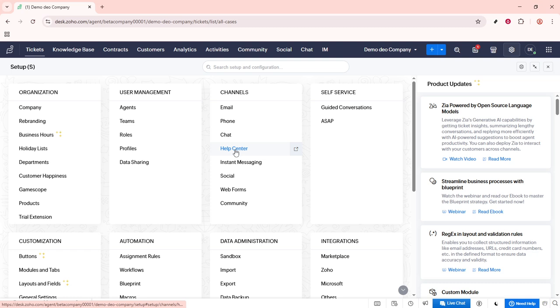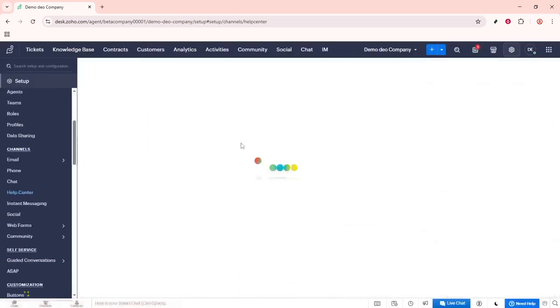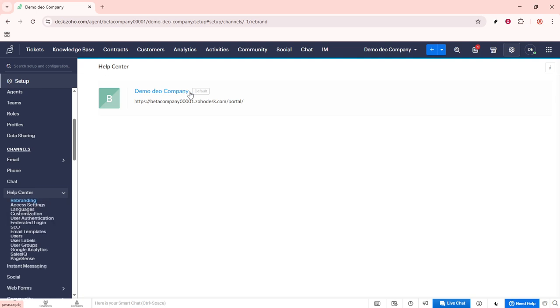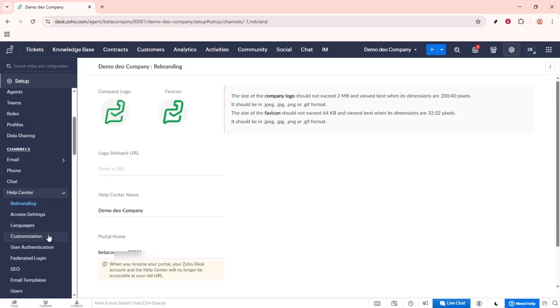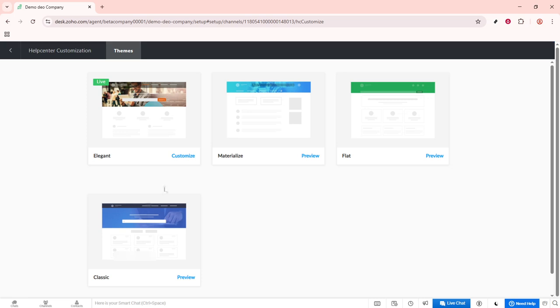The next step takes you to the Help Center customization section. You'll click Customize on the theme that's currently active in your Help Center. This area allows you to identify the aesthetic and functional elements, so take a moment to ensure you're in the right theme before moving on.